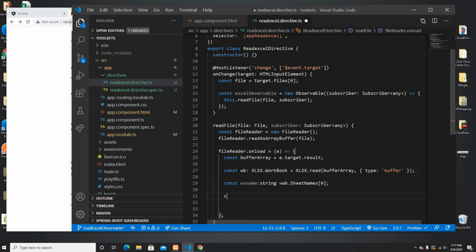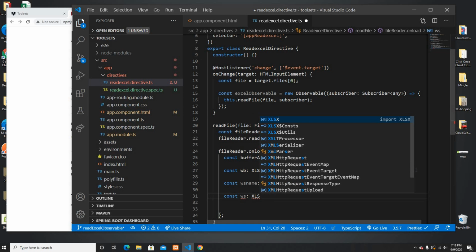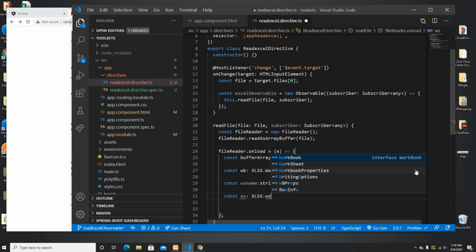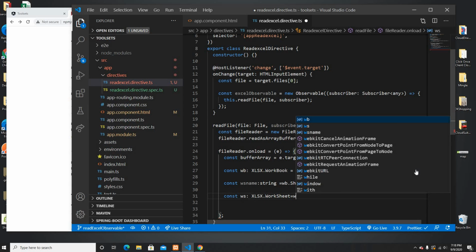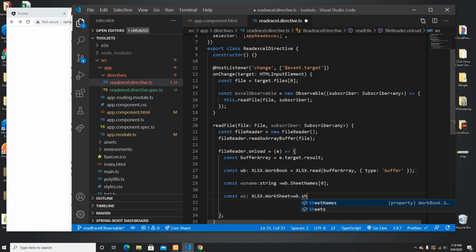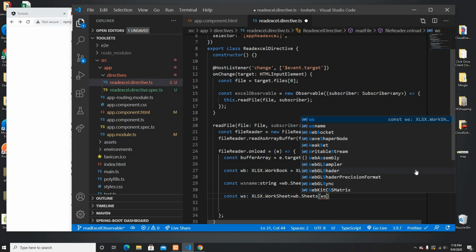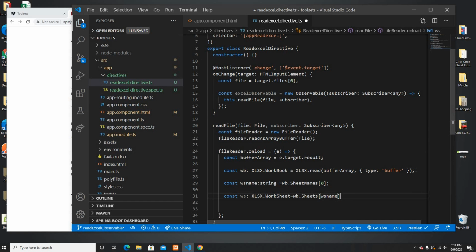I'm going to get the first sheet first, and after that I'm going to use the first sheet name as my worksheet. So I'm going to use XLSX.WorkSheet as the type. From wb I can tell it that I want the first sheet, and here I provide the name of the first sheet which I want to read.